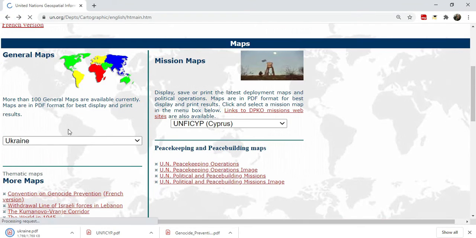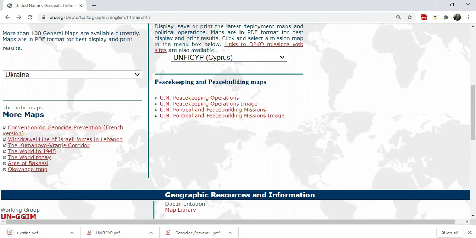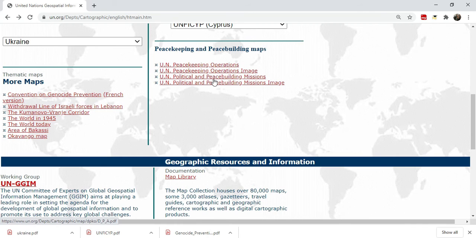There are different sections over here. You can see the thematic maps here. There are different conventions which were passed by the United Nations, their different organs, and which countries signed the convention, which countries didn't sign the convention, which countries ratified the convention. All these things are mentioned over here. Here there are different peacekeeping forces and peacebuilding maps. There are different peacekeeping missions sent by the United Nations to different conflict regions in the world. You can get that map also over here.